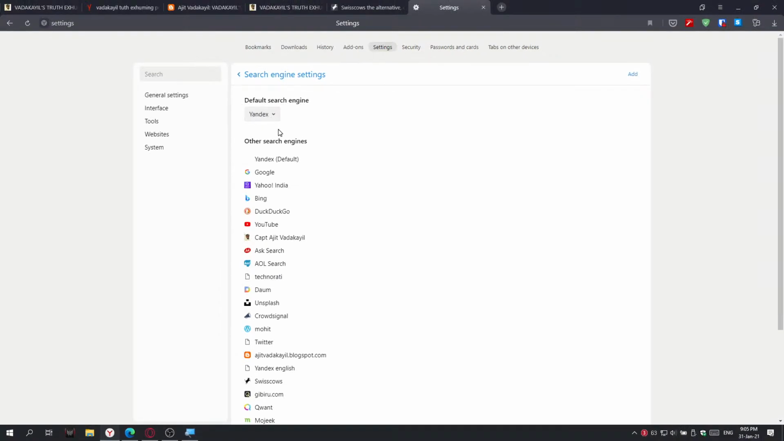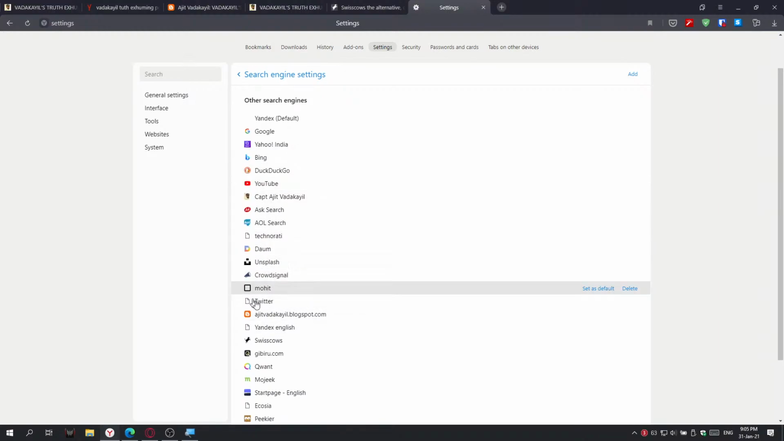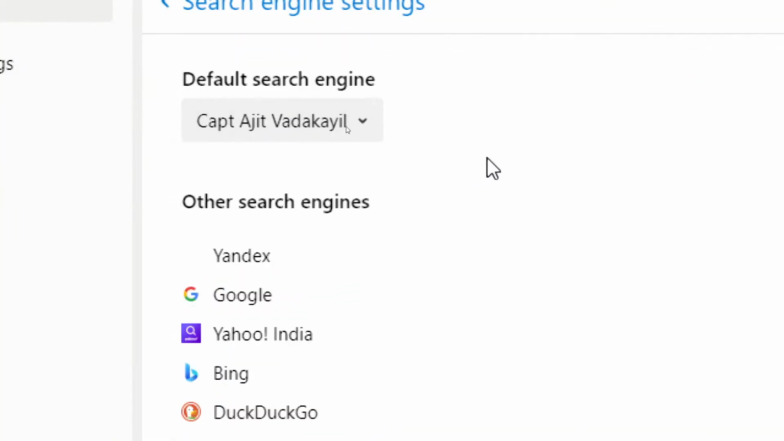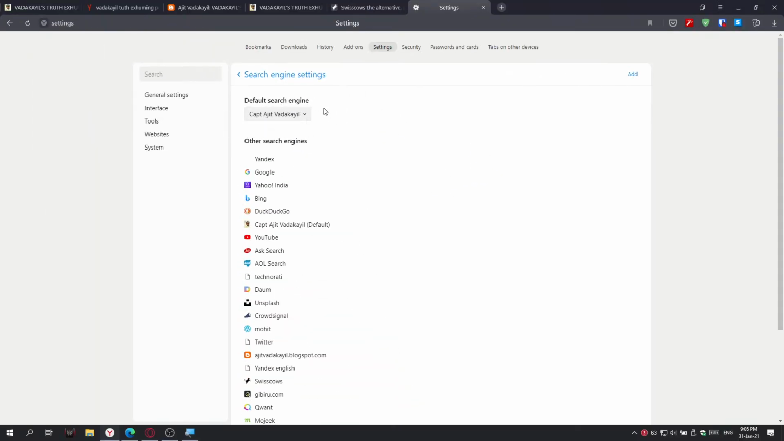Now here is a list of websites which can be turned into search engines for that particular website only. I'm not referring to DuckDuckGo or Bing, but to Unsplash, Captain Ajit Vadakayil, ajitwadakayil.blogspot.com, and other similar websites. The Yandex browser catches the blog of Captain Ajit Vadakayil.in directly, and if I click set as default, it will become the search engine. Done. You can see we have the default search engine set as Captain Ajit Vadakayil.